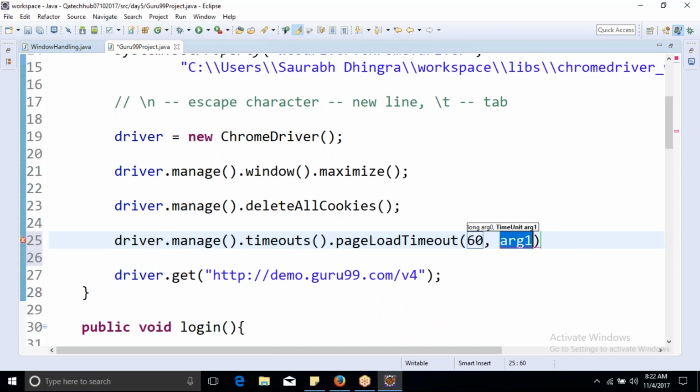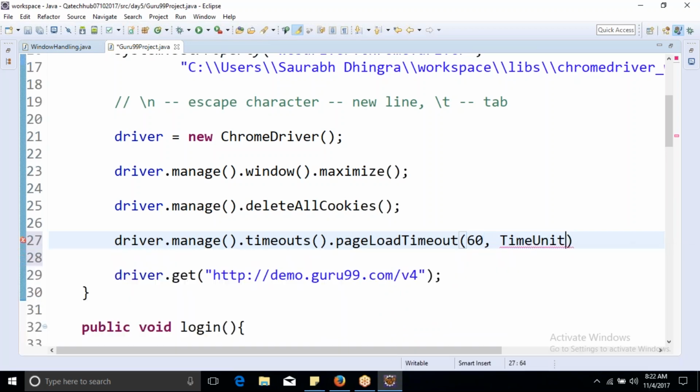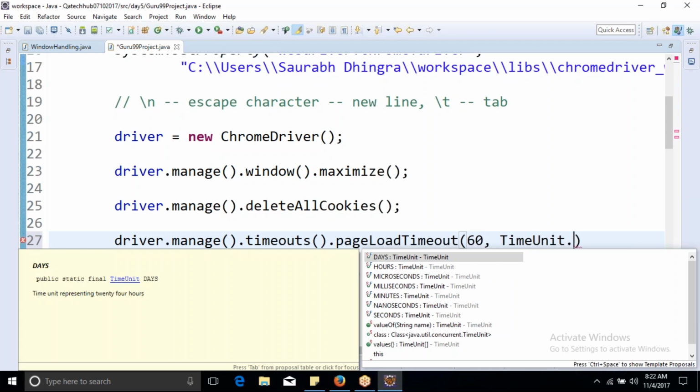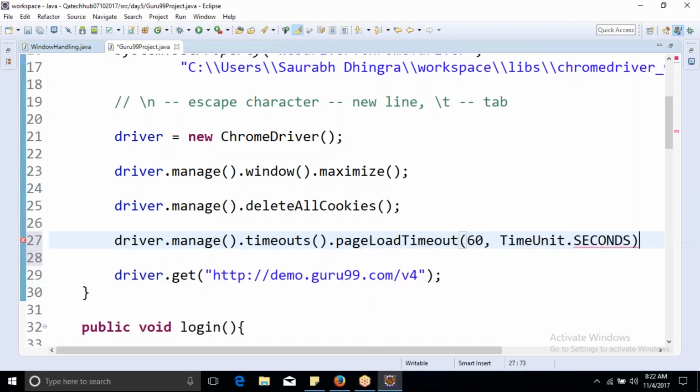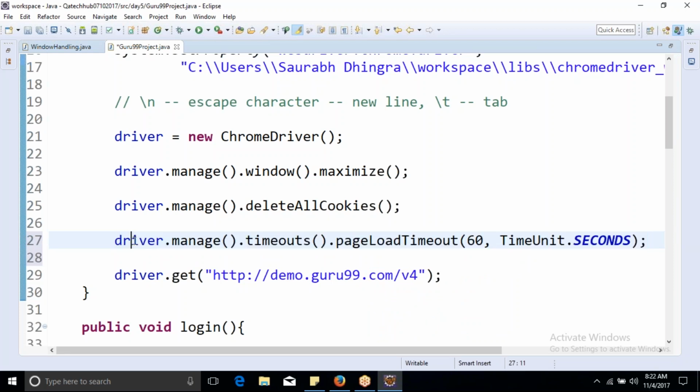tell what the unit is. So how will you tell? It is TimeUnit. There is a class called TimeUnit, and dot. Here you have options to choose one of: days, hours, microseconds, milliseconds, nanoseconds, and seconds. So I'll choose seconds. Now this means that for this browser instance, that is driver, the page load timeout is defined as 60 and the unit as seconds. So 60 seconds is the time.